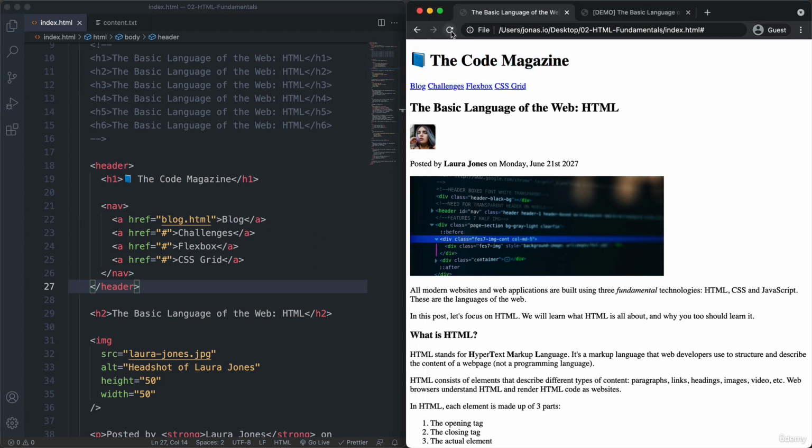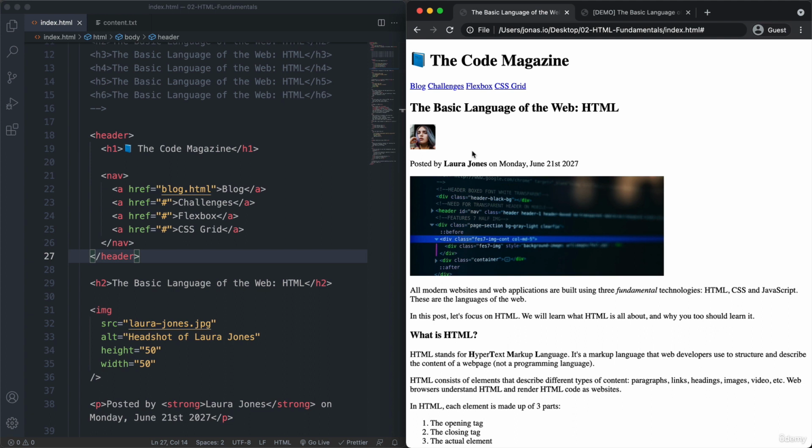Okay, so again, nothing will have changed visually, but now we told the browser, like, hey, all of this here is our web page header. So it's the top part of our page. Then all of this, as I mentioned before, starting here is the main part of the page, which is in this case a blog post.